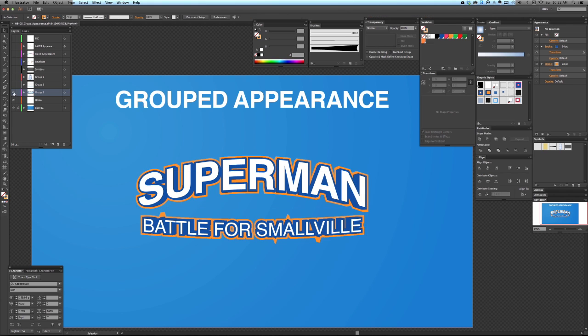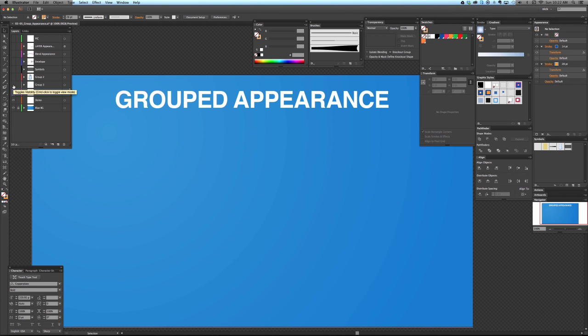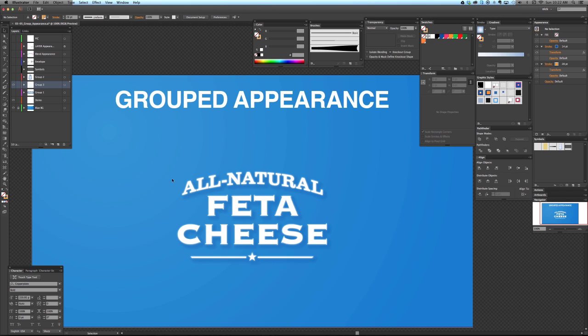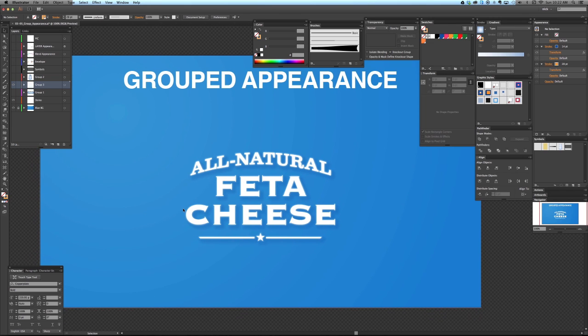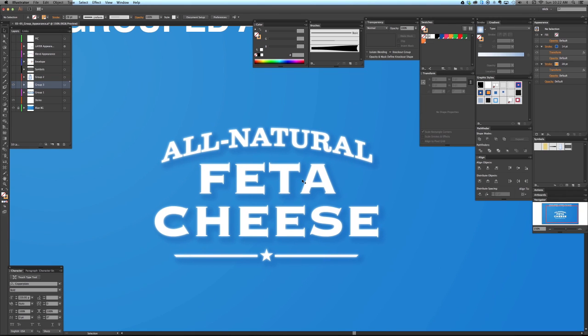Here's another great example of putting a grouped appearance on text. I just saw this the other day in my fridge. We've got a container with feta cheese, and so I decided to incorporate that into this tutorial. Here's how to make something that would go onto a retail container. Our container is light blue, sort of like this background. I'll actually get rid of the grouped appearance for now, just to show you how I build it.